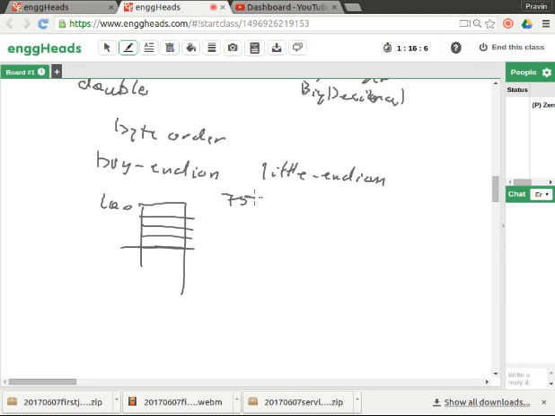The first, second and third, 100, 101, 102, should have zeros, and 75 should be here. This is big-endian.